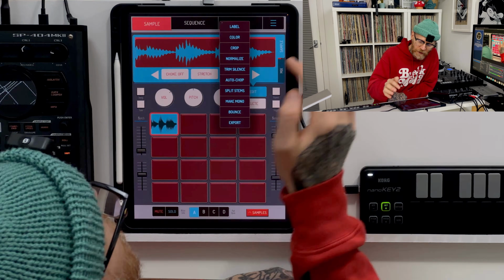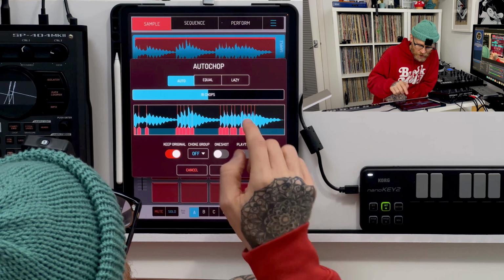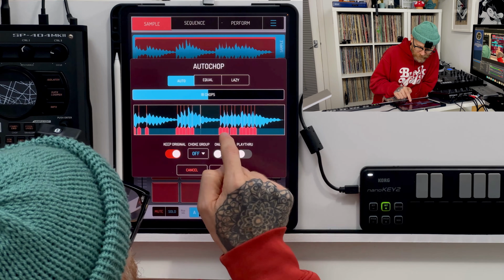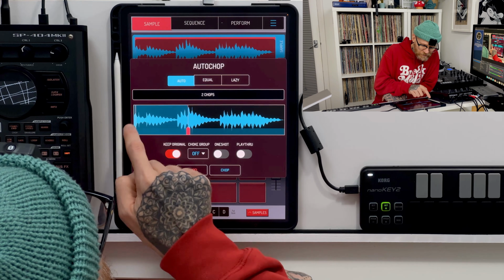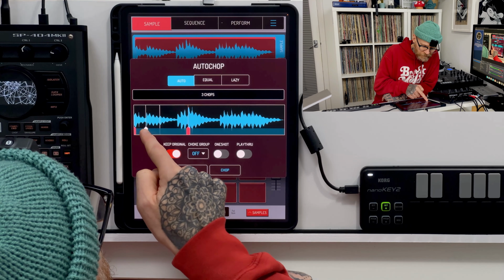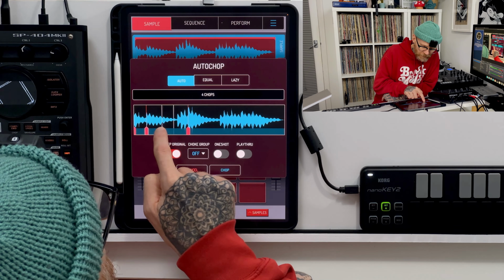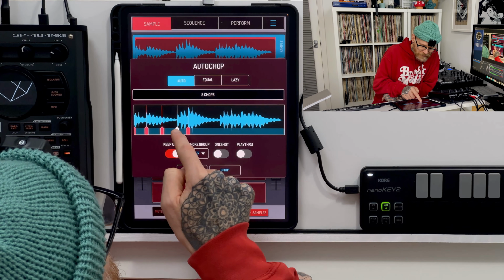I'm then going to chop it up. So let's go to auto chop. I like to manually do things, so might just split that one there.